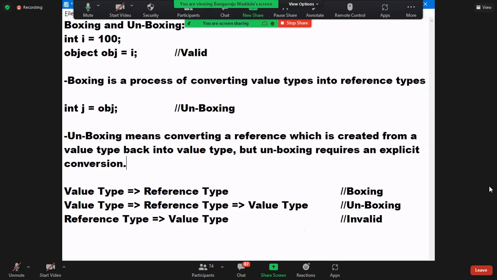What did I say? Anything can be assigned to object, I said. But I never said object can be assigned to anything. Correct? Now also same point. Object cannot be directly assigned to int. Conversion required. How to convert?